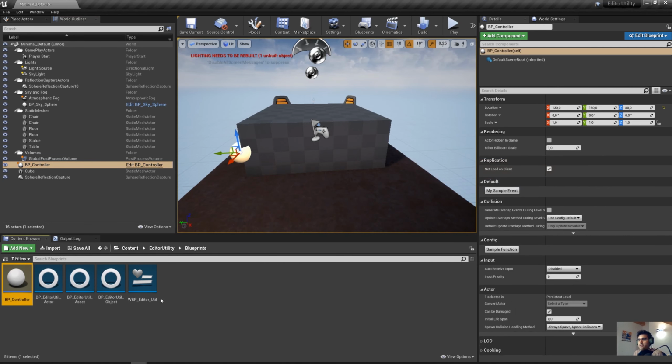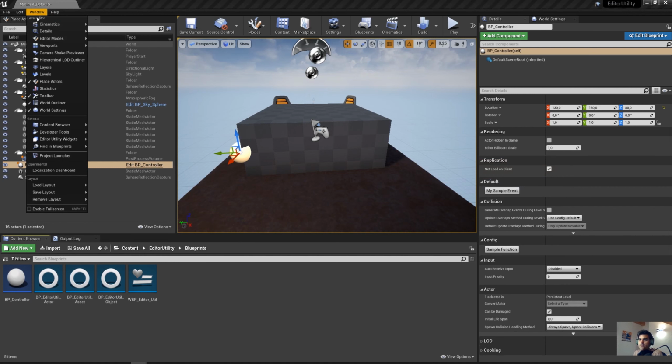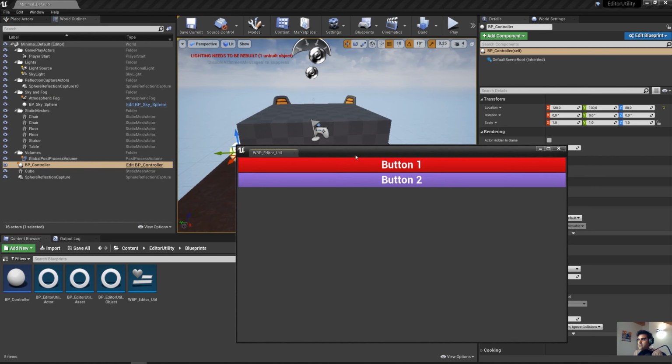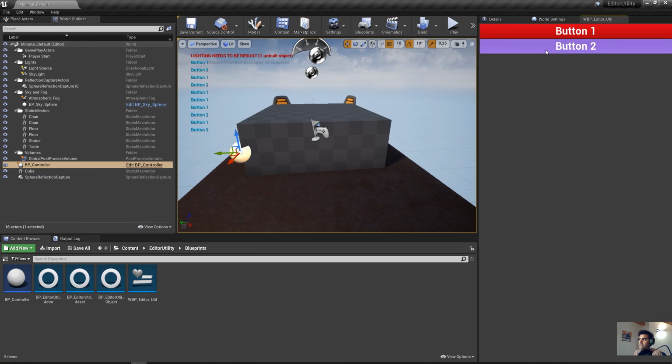Then the other thing is that when you have created something, you come to Window, and there you have the Editor Utility Widgets, which lists all of the editor utility widgets you have created. You select one, and it comes up here. You can also attach it and dock it somewhere. There's button 1, button 2, and you have it with you all the time.